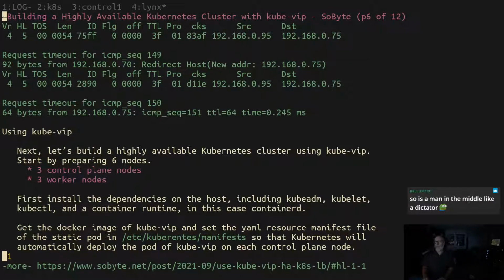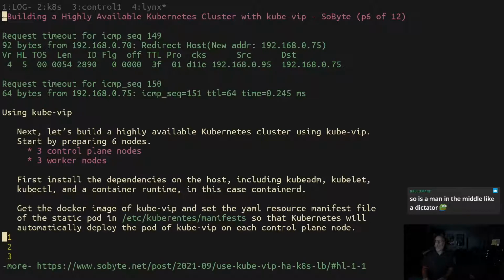Using kube-vip. Let's build a highly available cluster using kube-vip, starting by preparing 6 nodes. Oh, I see. They're doing a whole entire Kubernetes cluster. I hope we don't have to put kube-vip on everything. Maybe they're going to put it on there for the MetalLB replacement.